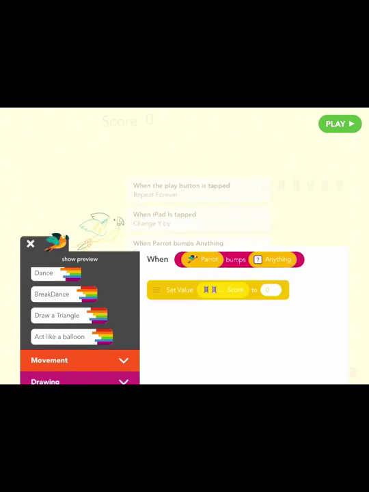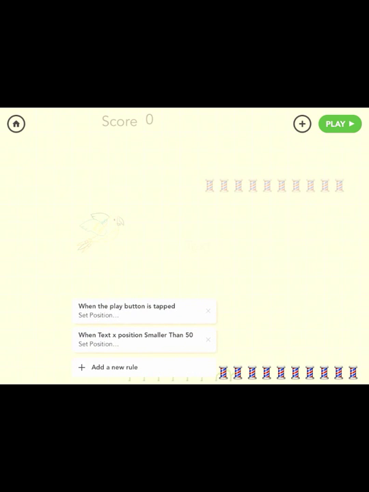But what I want you to think about first of all is the extra things that you could add to your game. So you can make this a little bit more like Flappy Bird.